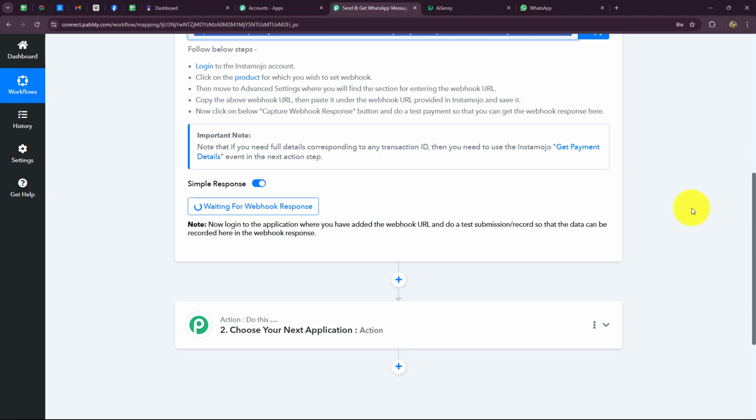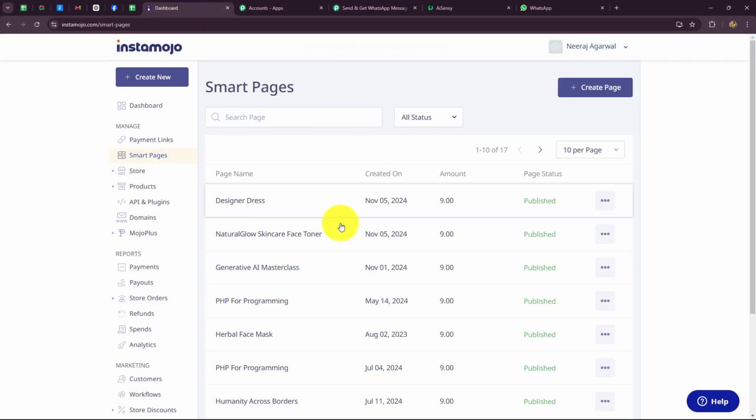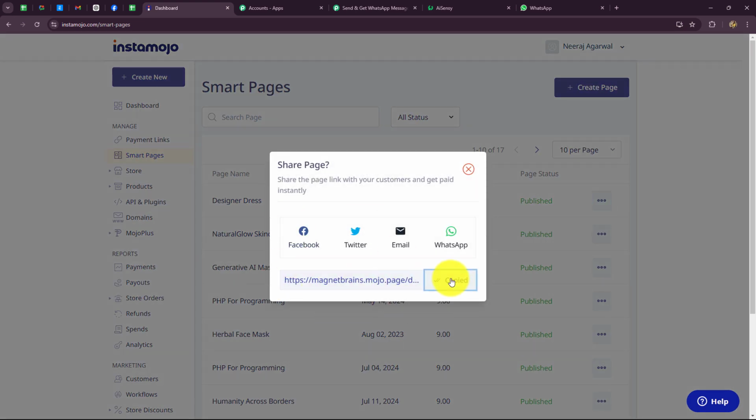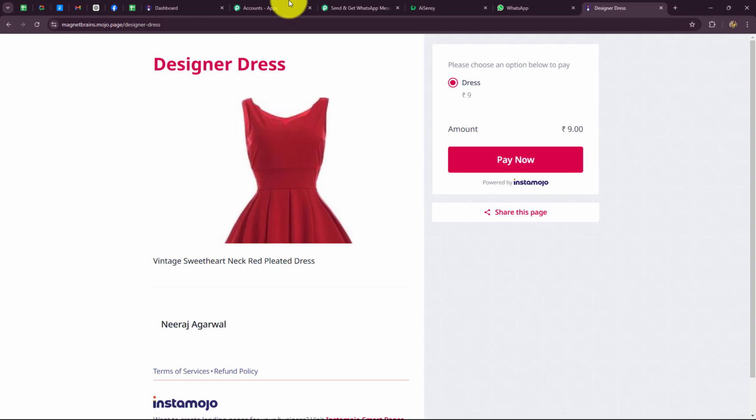So let's move forward. Here it is showing waiting for webhook response. This means that now we have to do a test submission. How are we going to do that? By simply making the payment on the smart page, by simply purchasing a product. So this is the smart page which we have recently connected. When I click on the three dots, I will click on share page. This is the link of the page. So I'm going to copy it and open it in a new tab. As we do that, this is the designer dress for which I have created the smart page and for which I'm going to make the payment.